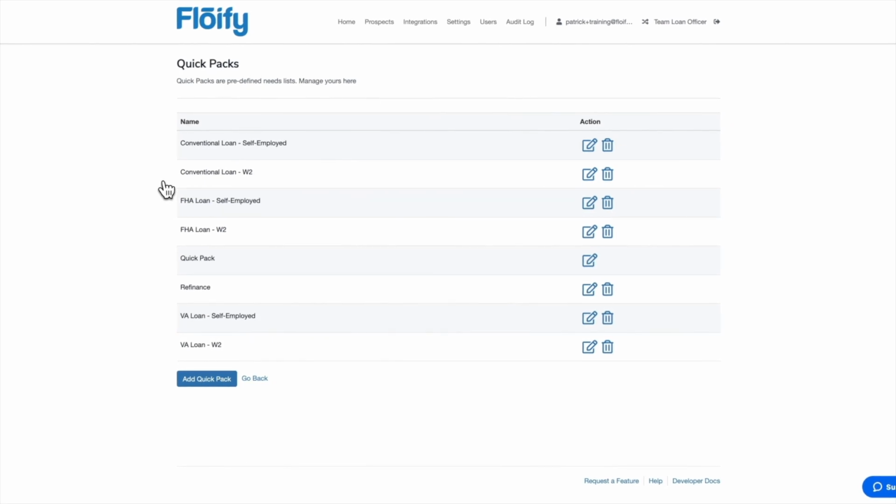Quick packs are a way to group a bundle of documents together so that you can manually request them from your borrower in a single action. In new default Floify accounts, we will have some existing quick packs, which are organized by loan type and borrower employment type. But you can change these as you see fit with however you want to organize your documents.